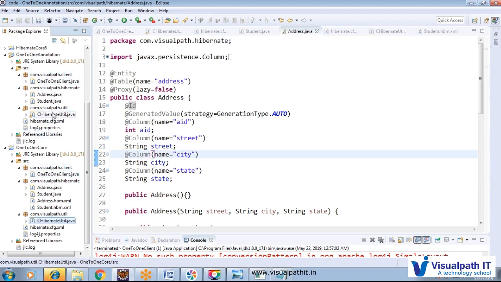Same thing if we talk about annotation, there are not many changes. Under Student only two tags we have to change, that is @OneToOne and the other is @JoinColumn. We will provide the name of the particular address primary key, and through that we can map it. So whether we want to utilize code or annotation, no big changes are there. It will be very easy, but we just need to understand the concept.